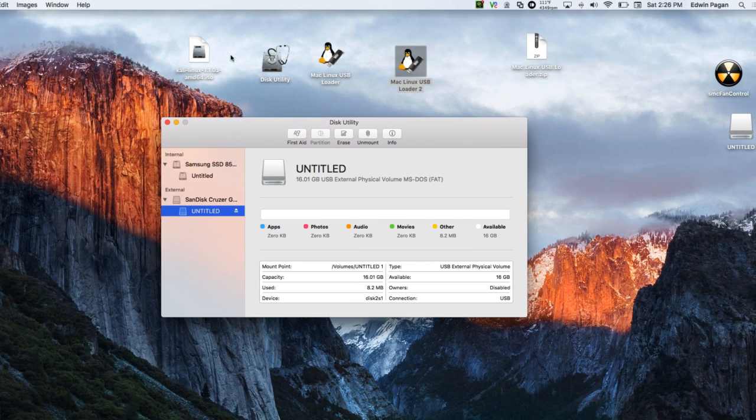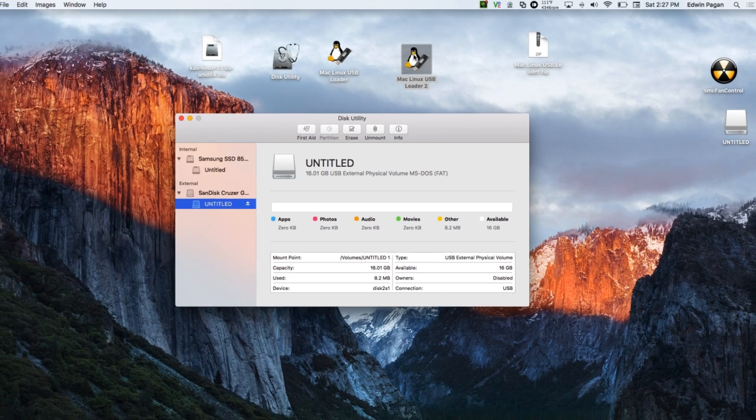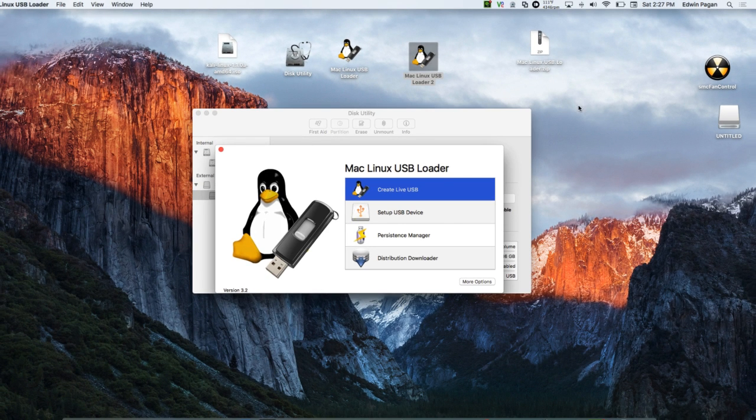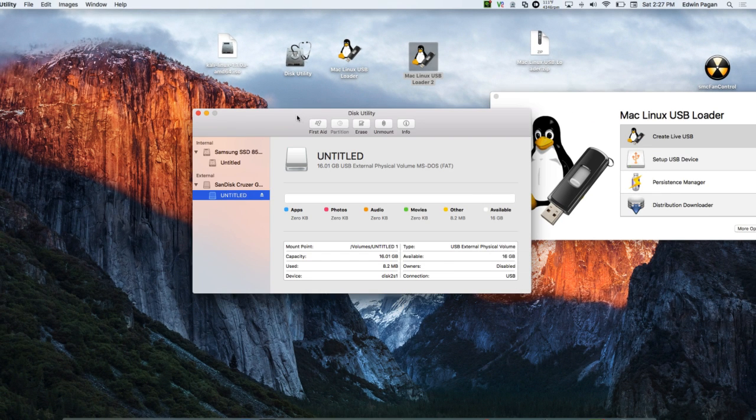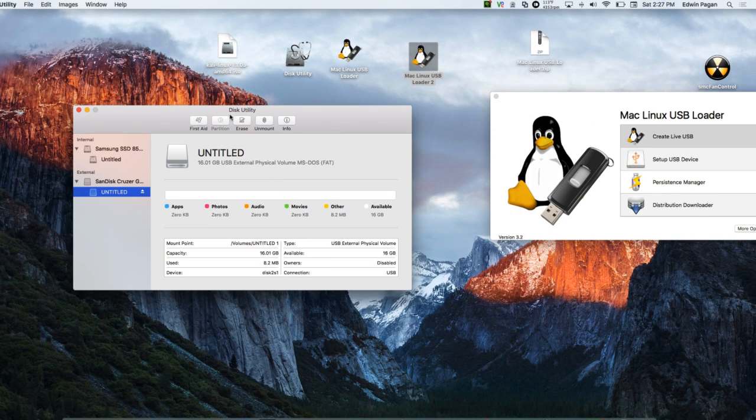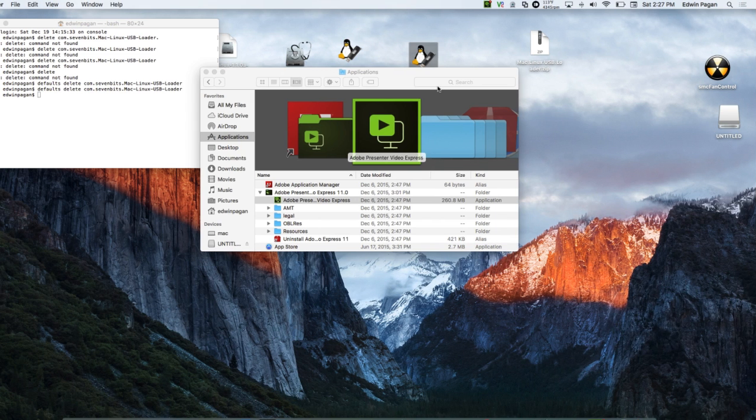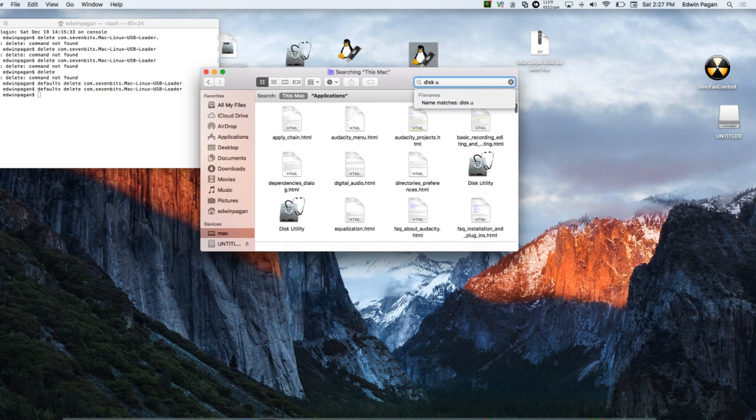So once we have these two things, the first thing we want to do is extract the zip file that the Mac Linux USB Loader came in. I already have mine extracted here, and then we're going to launch that application. Once we have that launched, we want to open up the Disk Utility application for the Mac. You can find this a couple of ways. You can type in disk utility here and it will locate it for you. If we type disk util, it'll find it right there.